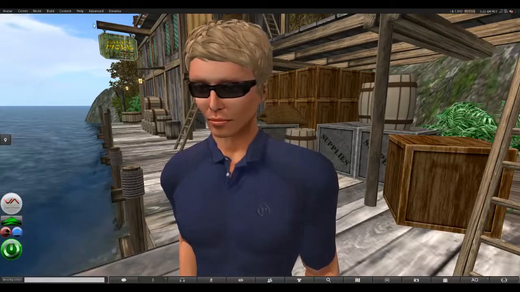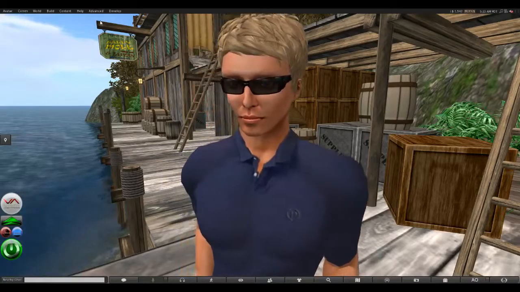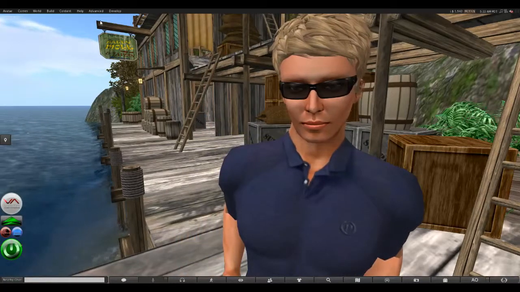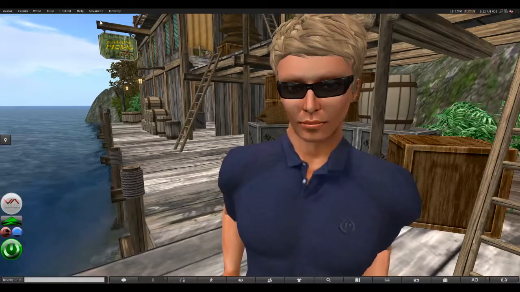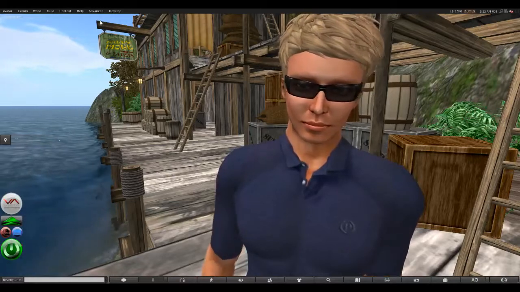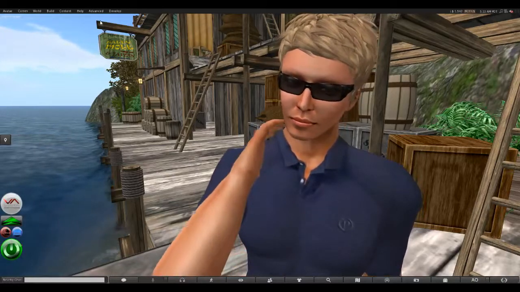Alright, so that is some of the highlights of Firestorm. It's a very nice client. It's the most popular third-party client for Second Life. It's the one that I like to use myself. And so you may want to try it out if you haven't tried it out.